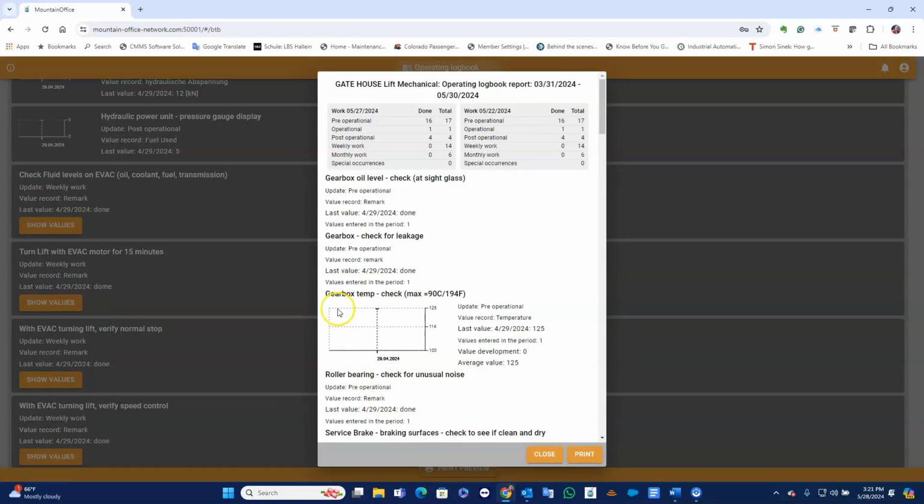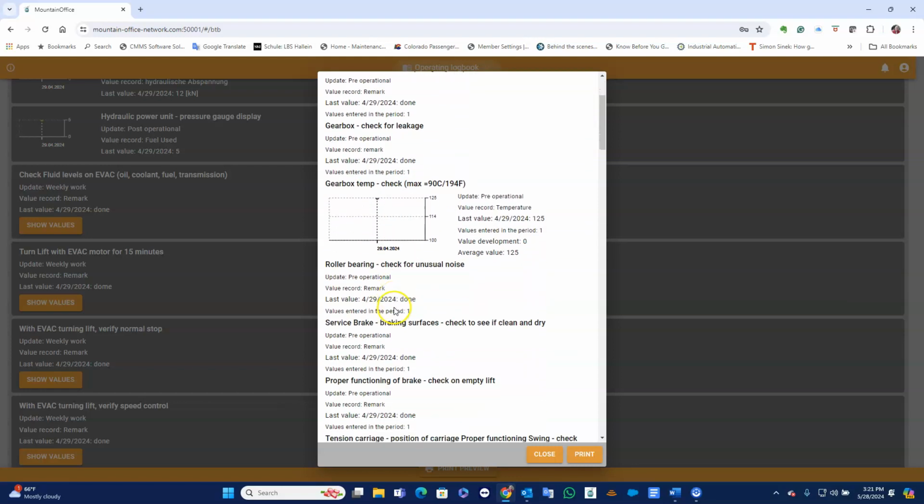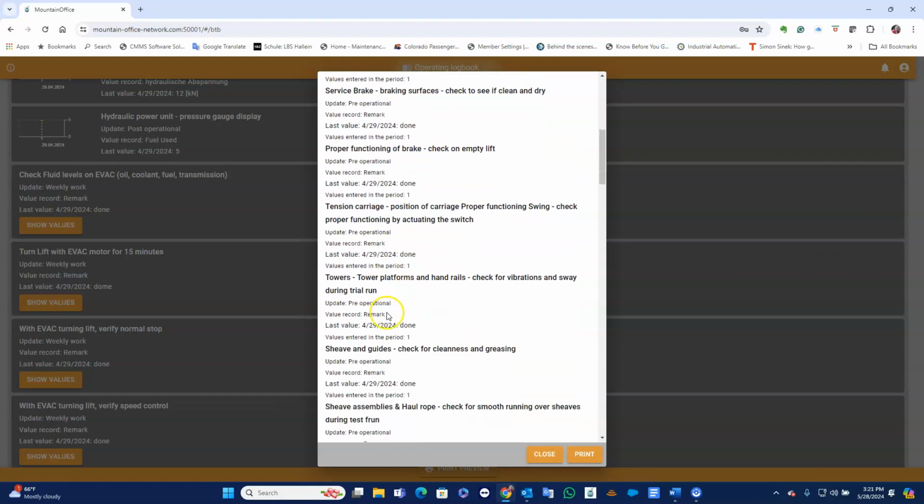So if you have an inspector that wants to take something with him or wants to look at a piece of paper, this can be done, and you can set this up so that it's got a signature space for you to sign at the end of the day or the end of the week or the end of the month.